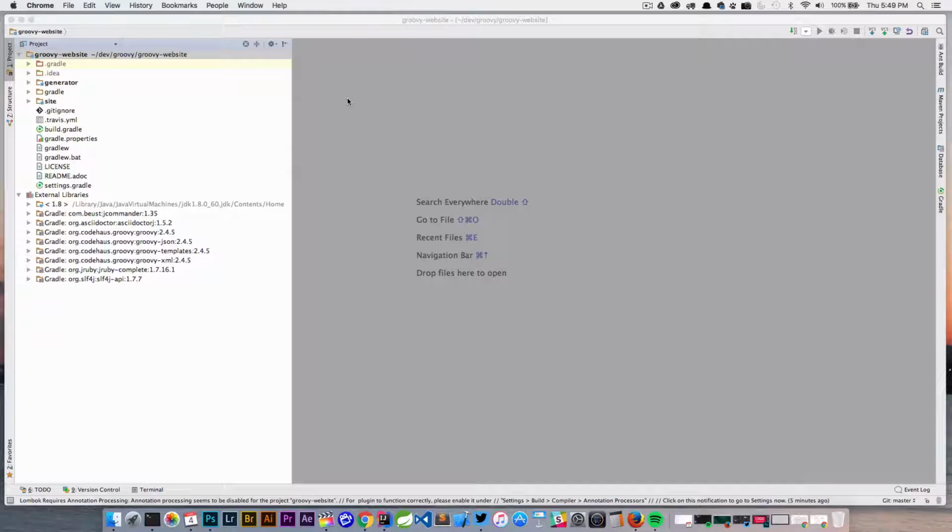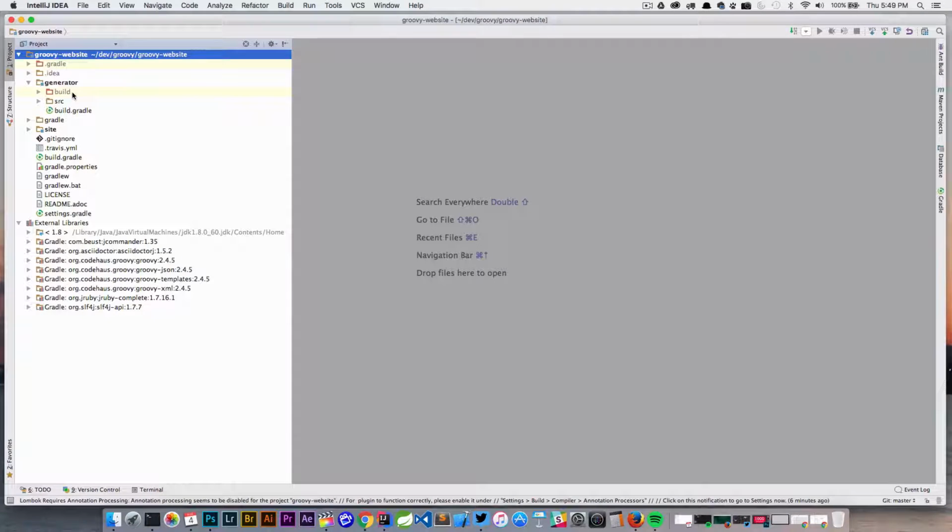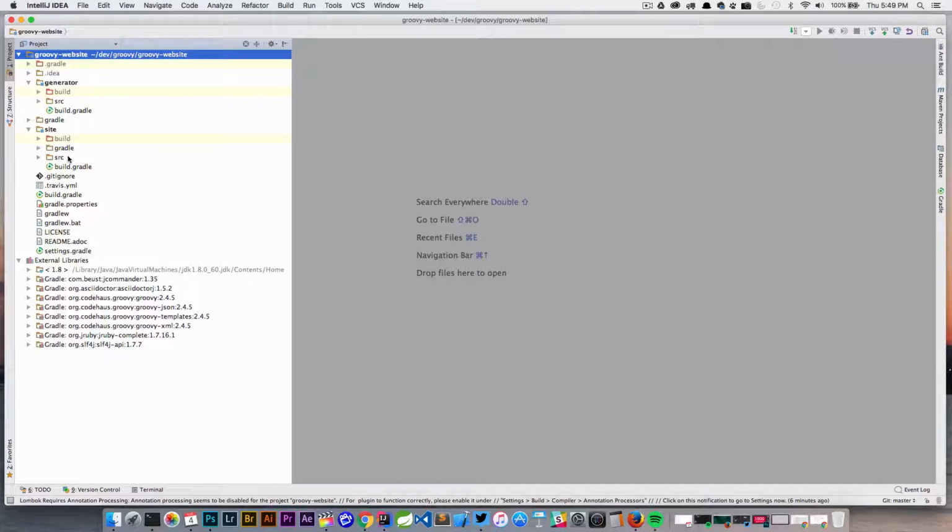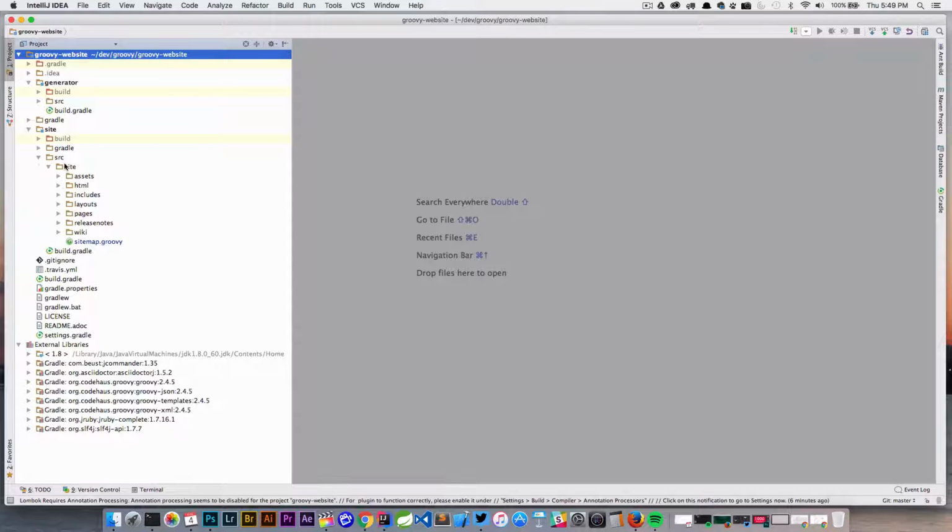Basically everything's written in Groovy here. And what happens is when we generate the actual website, it builds a static site for us. So this is all static site at the end of the day. But we have a bunch of Groovy code here, and then the generator builds that static site for us. So here we have a generator folder, and this is where all the generation happens. And then here we have a site, and here in site we have source. In the source is where we're going to make changes to anything that goes on.